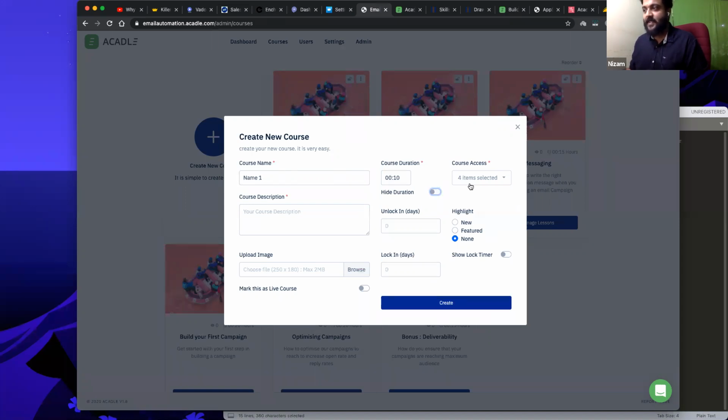Let's say this is available only for the free users. I can make it available only for the free group, so that the users in the free group will have access to this particular course. Nobody else will have access. Plus, those users will not have access to any other courses that were created. And I can have a simple description here.